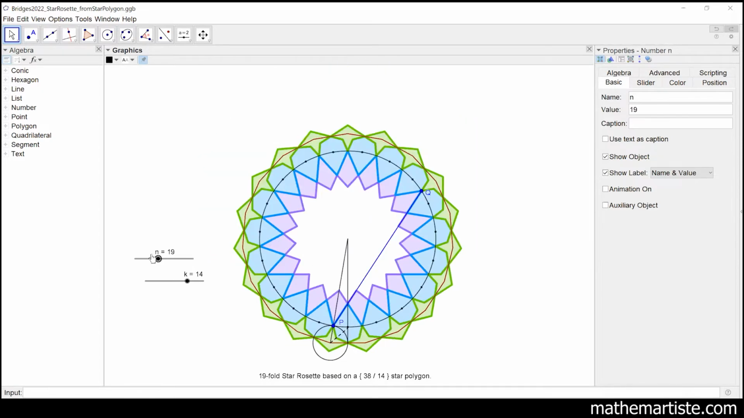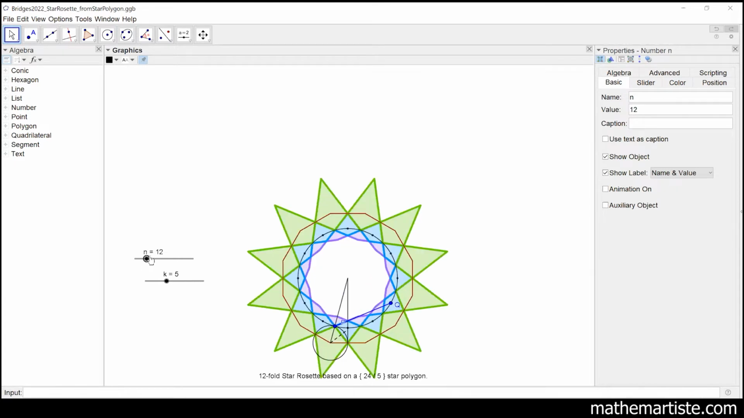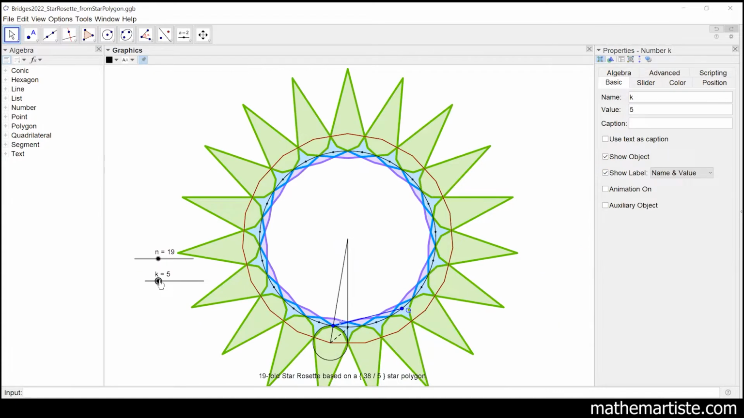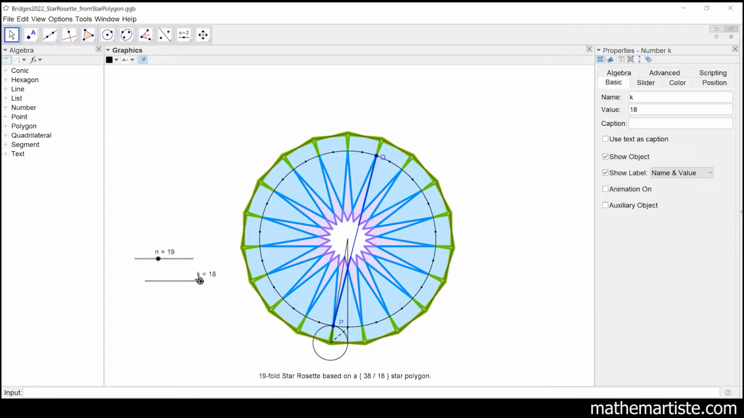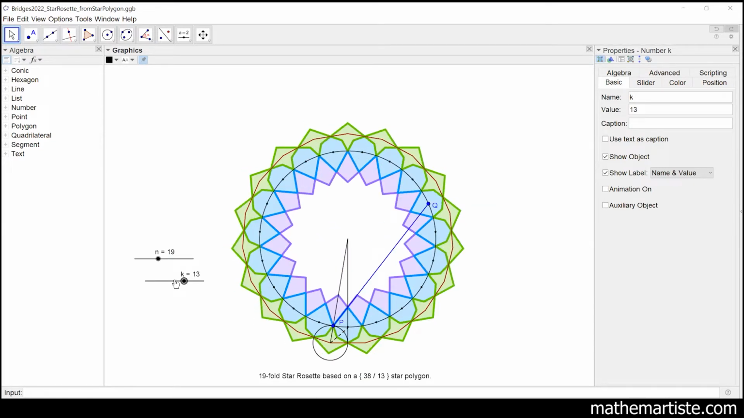So this is what we're going to make. You can see that I've got a slider that changes the number of the symmetry, and then I have another slider that changes the angle of the petals and the kites and the partial stars.